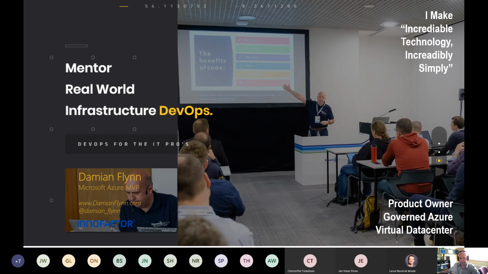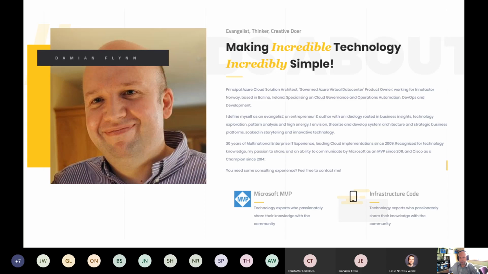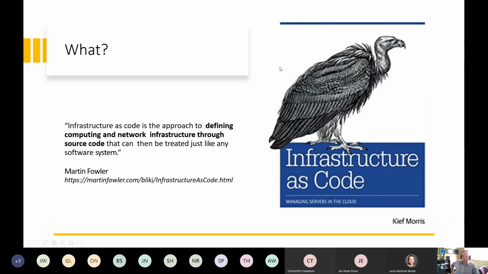And it is that I'm hoping will bring forward, essentially taking my objective of trying to make this technology simple to understand. So what we're going to look at is infrastructure as code. That's the driver here. Infrastructure as code is an approach for defining computing and networking infrastructure through code, just like any other software system. Martin Fowler is probably the father of infrastructure as code, as in making it real.